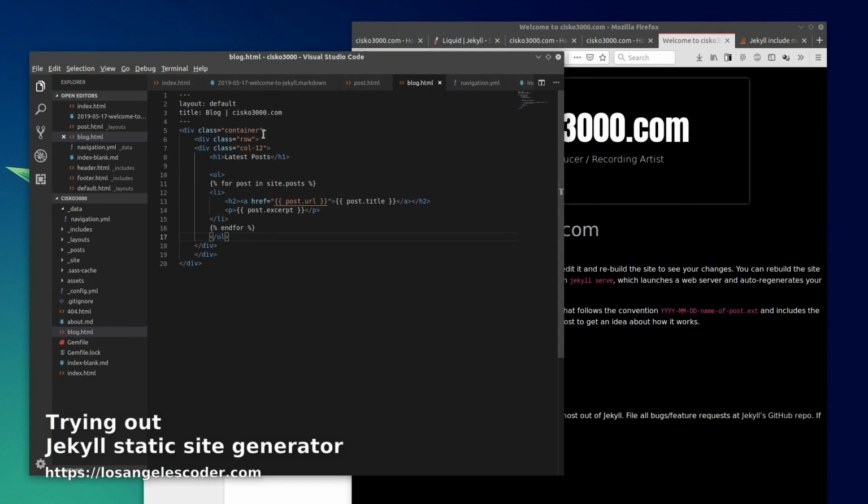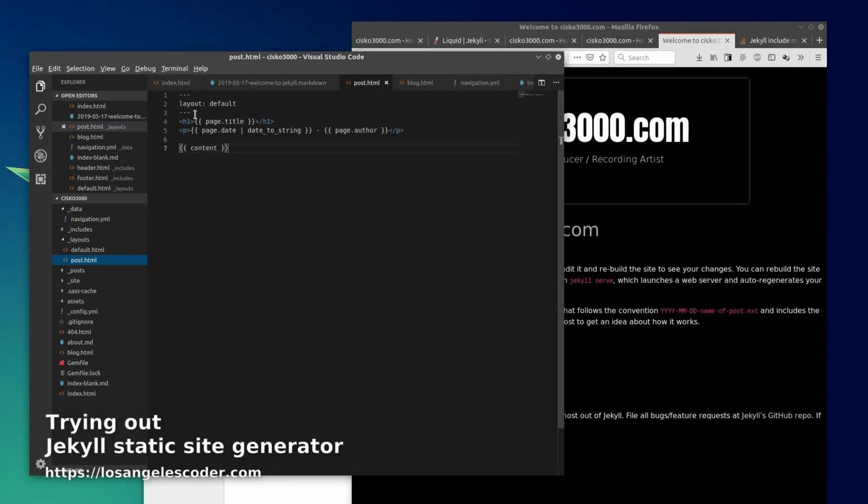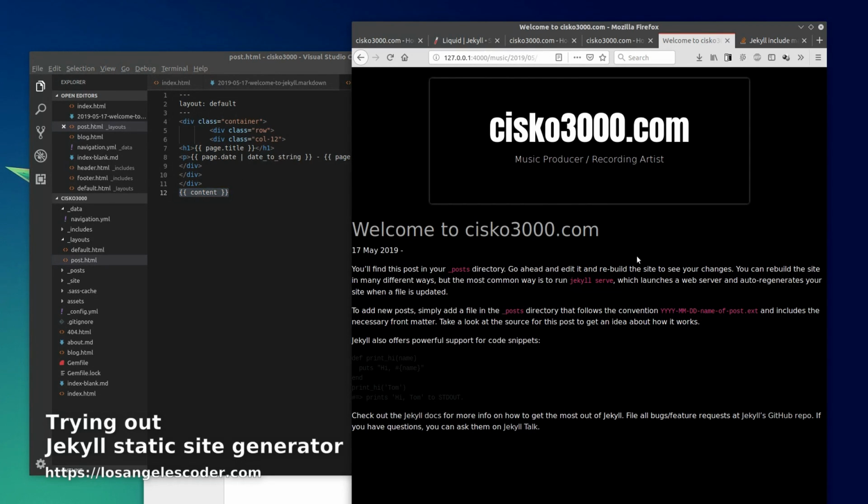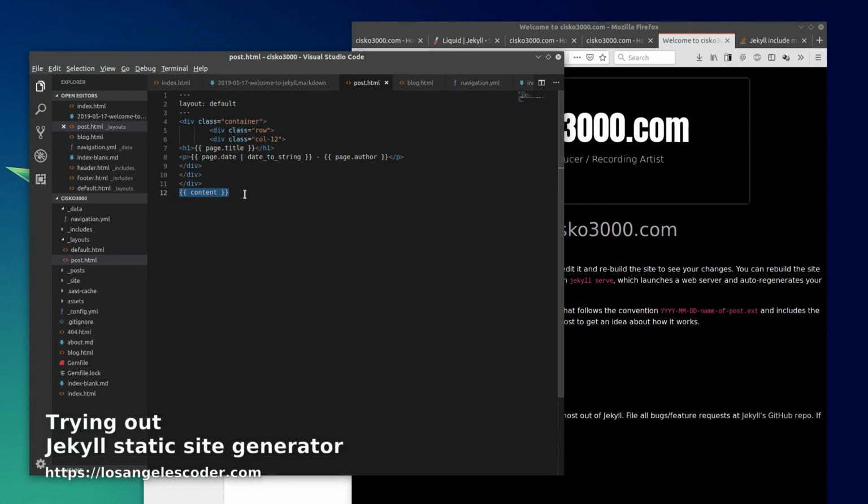It looks kind of crappy, so I'm just gonna copy the same post. Put the content. I think it goes... The content of these posts should go inside.